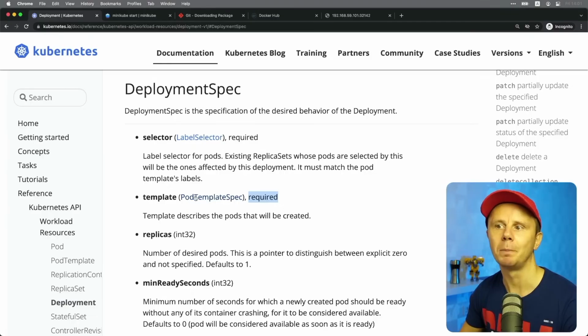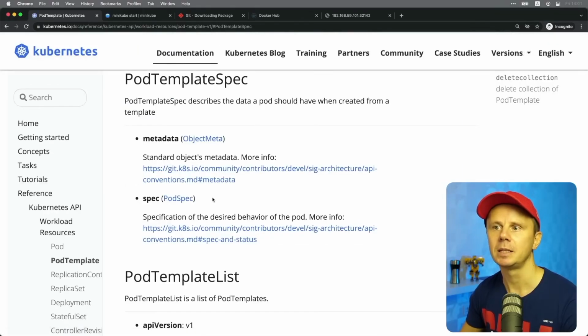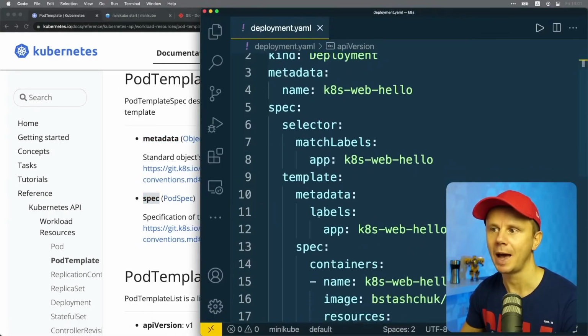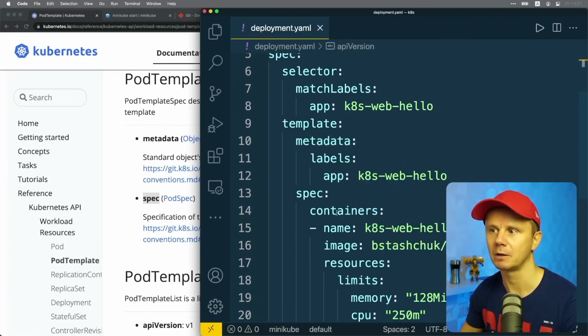If you click on template, you will read details about pod template spec. Let's click on it. And here you will find that inside of the pod template spec, you have to specify metadata and spec, which is pod spec. And that's what we added here in the template section. Metadata and spec for the pod.